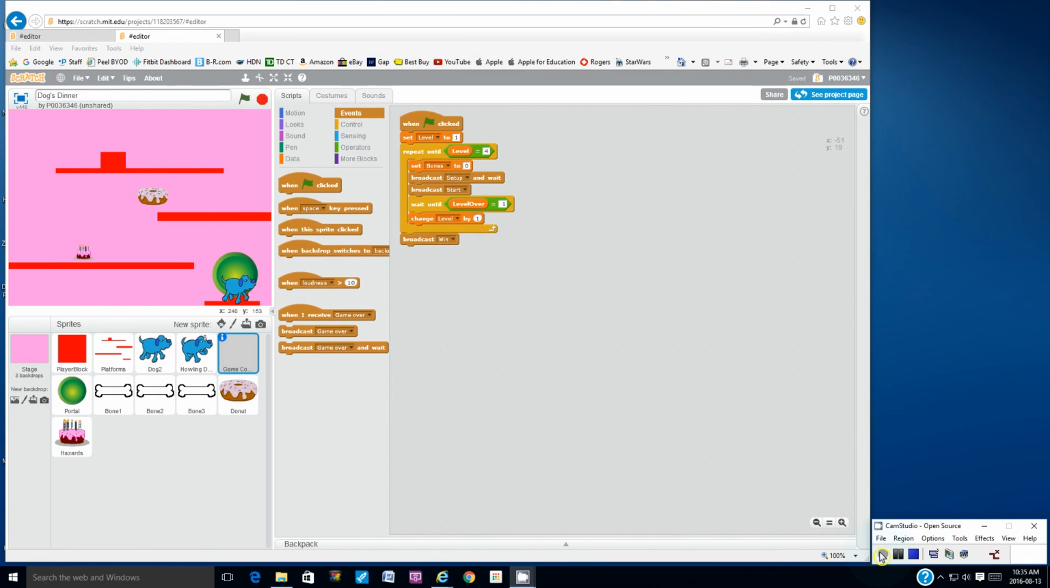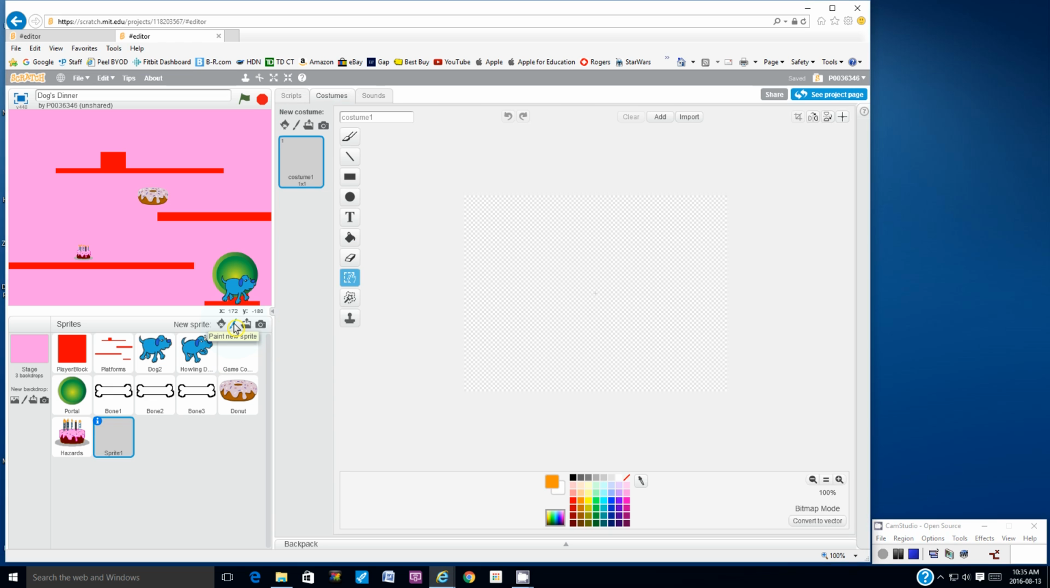The game won't be complete until you've added some instructions and other messages for the player. You can also load some music into it to make it even more interesting. Okay, so from the sprites list, let's paint a new sprite. So let's click on the paintbrush, paint a new sprite, okay?